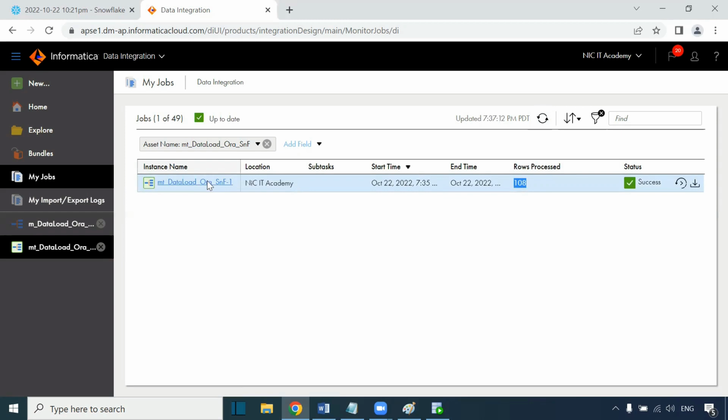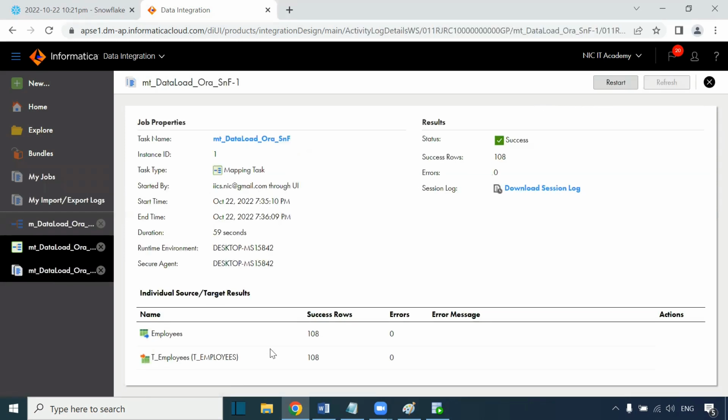You can click on this instance name. We can find here the source is the employees table, and the target is T_employees in Snowflake. If you want to download the session log, you can download it and then check it.